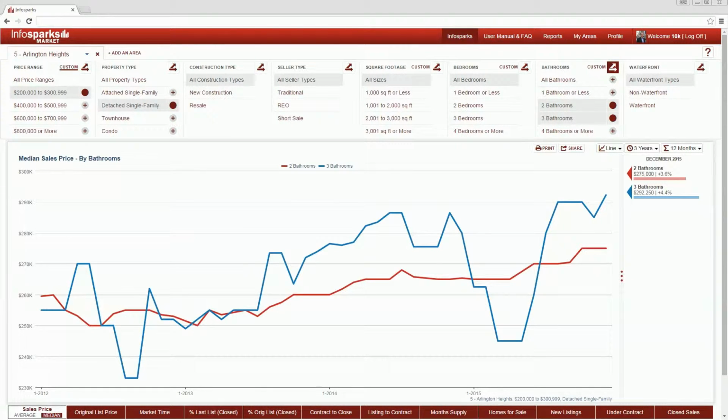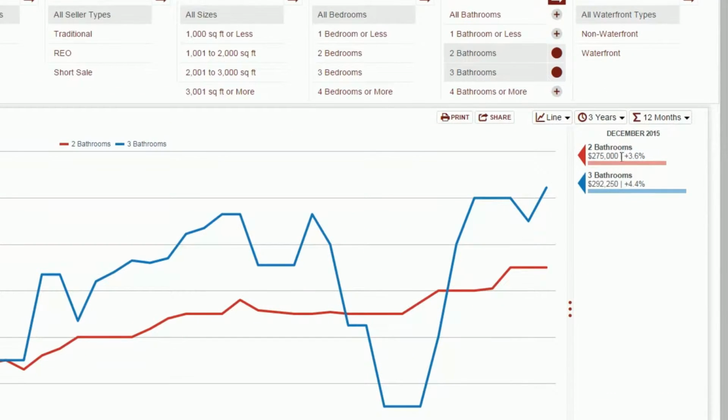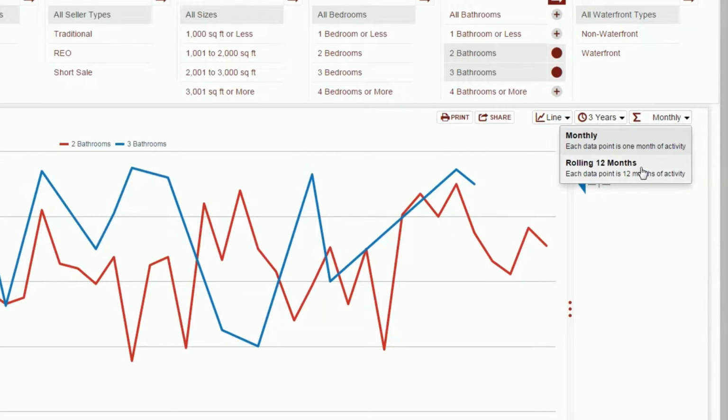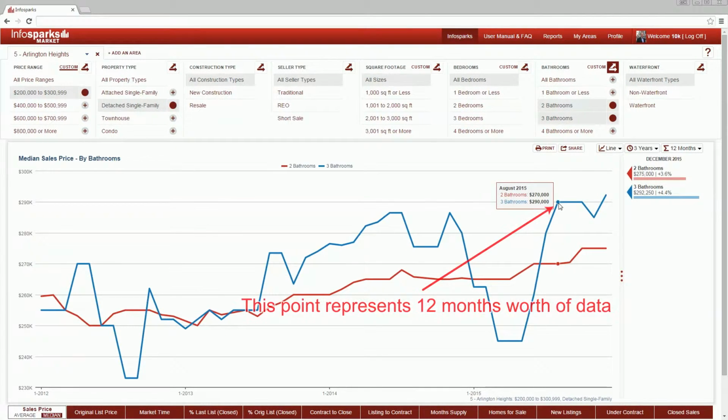Let's define our time frame and time calculation. The time frame is simply the amount of time you want to look at, with max being as far back as reliable data exists. For time calculation, you can select monthly or rolling values. Rolling values represent that amount of activity at each data point, so the selected month's total and the 11 months prior. Rolling values are good for smoother trend lines and small sample sizes.